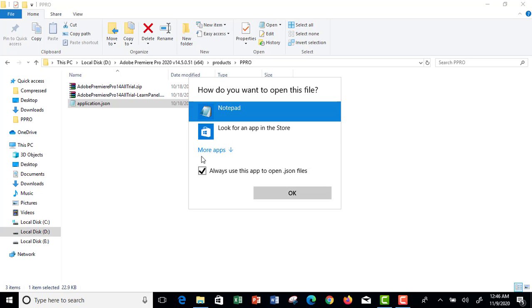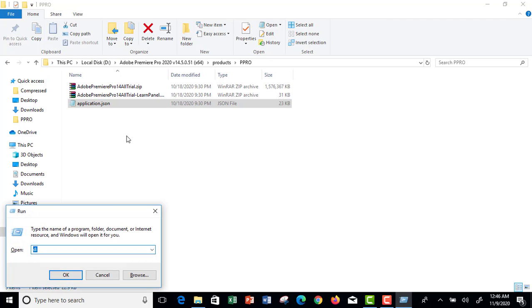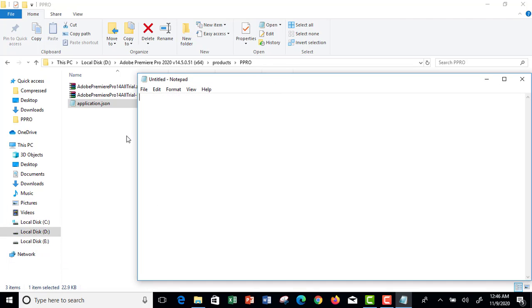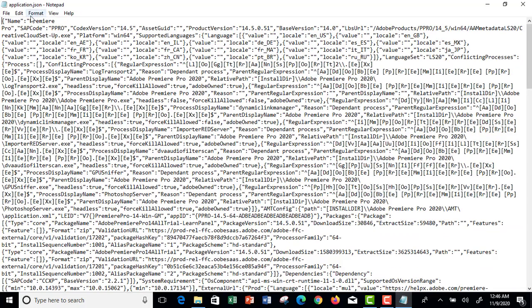Suppose you don't find open with, or you have trouble finding similar options, you can do one thing. Just press Windows R, type notepad and press enter. So you have opened Notepad, and what you can do is take the application.json file and drag and drop it into the Notepad window. So that's it, you have opened the particular file.